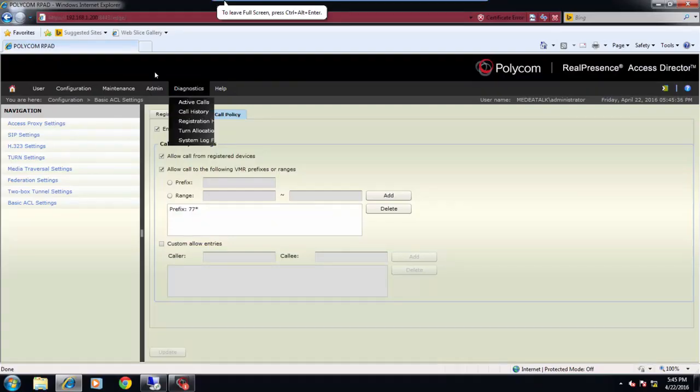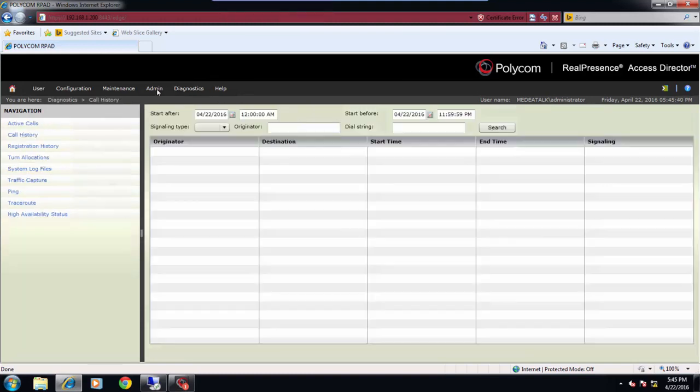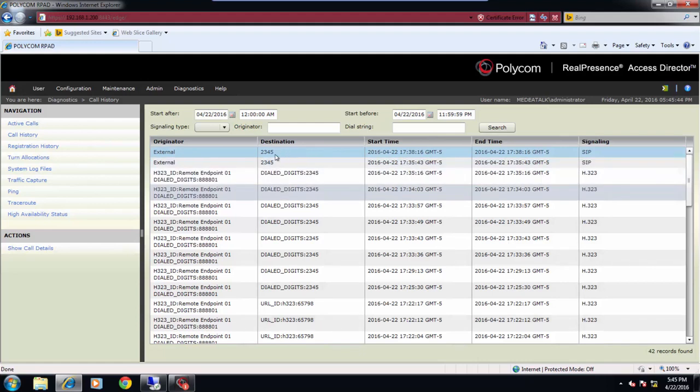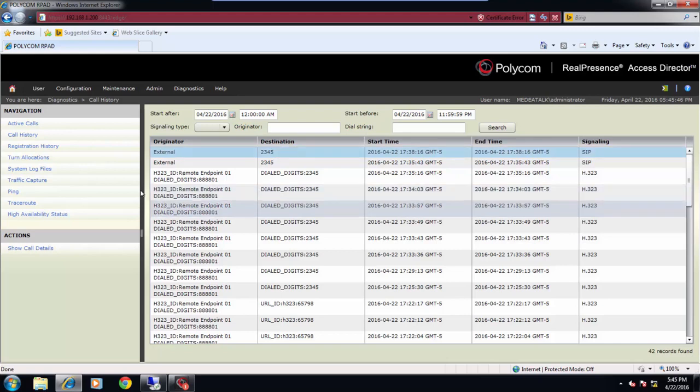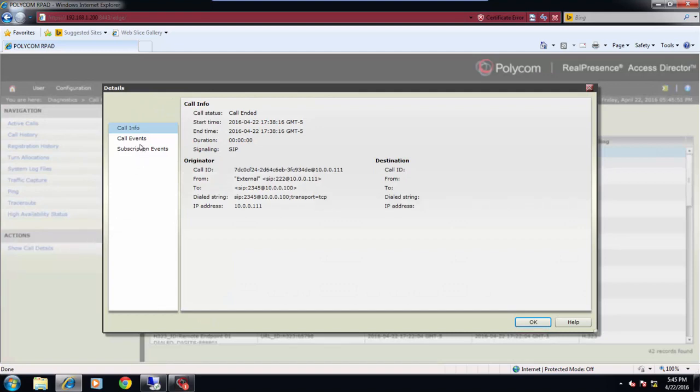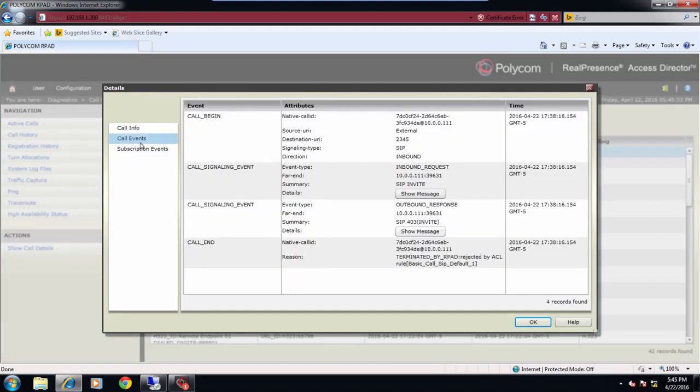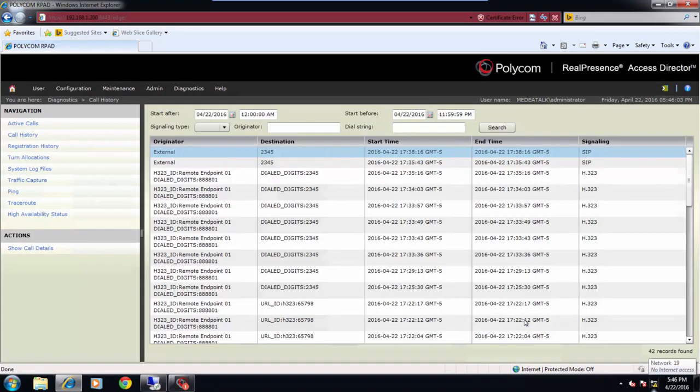Navigate back to the Real Presence Access Director. Select the Diagnostics menu and then the Call History submenu. Click the Search button on the right side of the interface. Locate your call based on the destination column. Highlight your call and then select the Show Call Details action. Click the Call Events tab. The last event clearly states that the call was rejected based on an access control list or ACL rule. Click the OK button.